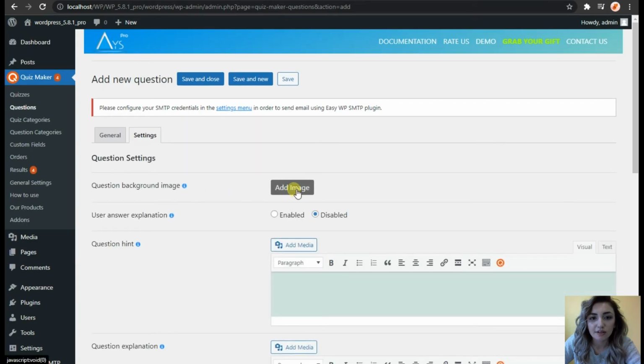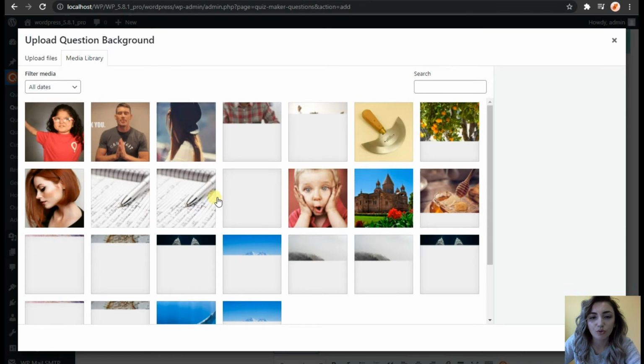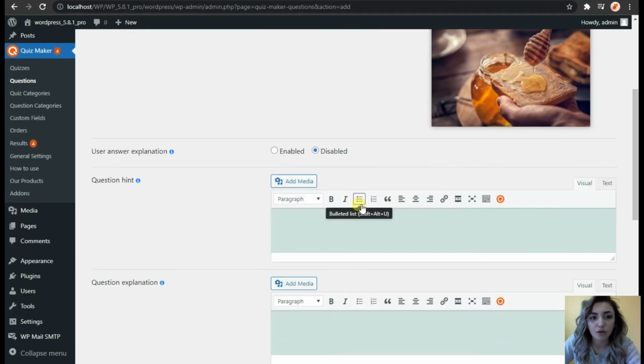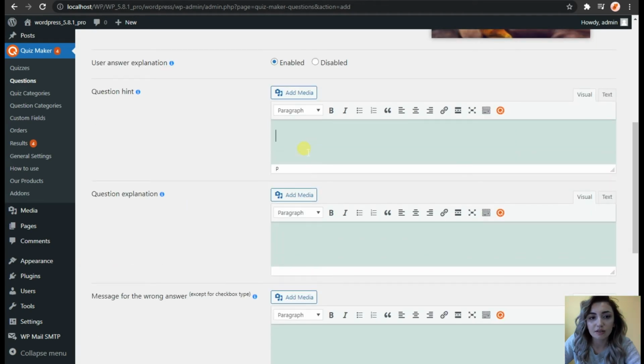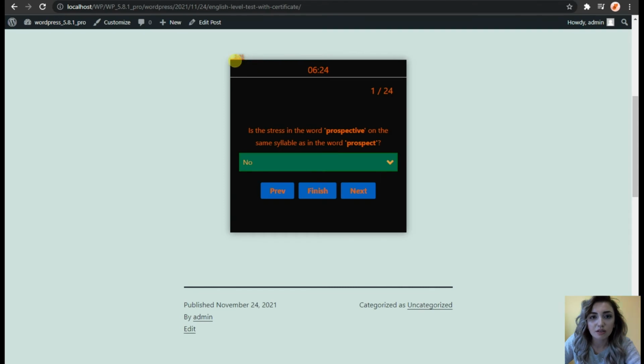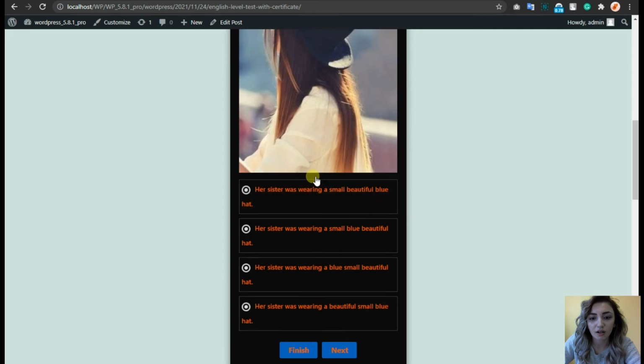In the question settings, more advanced ones, you can also add a background image to your questions, and also you can use the feature of adding answer explanation. You can add some question hints and question explanations. Now let's refresh our quiz and see what we have got.